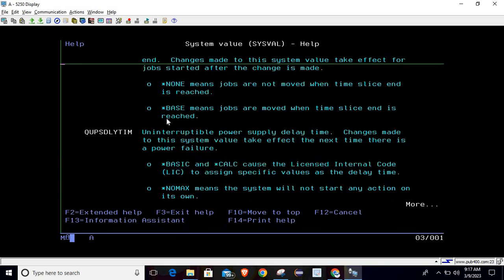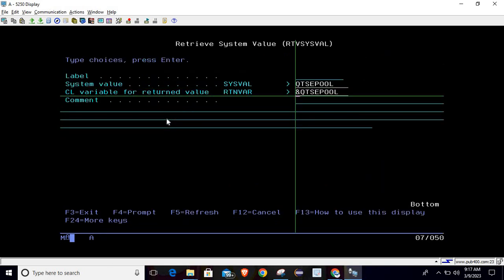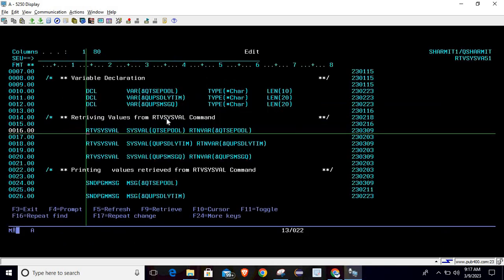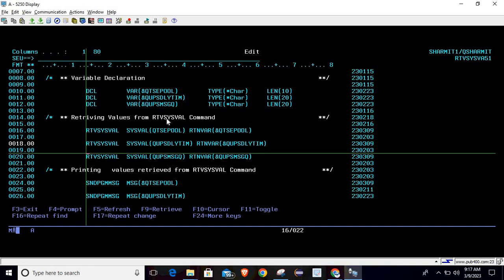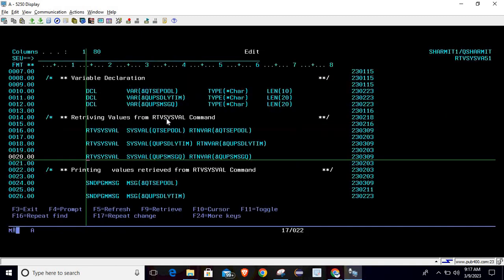So we got the information. Now we will hit enter and pass the value along with the variable where we want to hold the output, and then simply hit enter. Likewise, you can retrieve the other two values. So we are retrieving the other two values. So now we got the information.